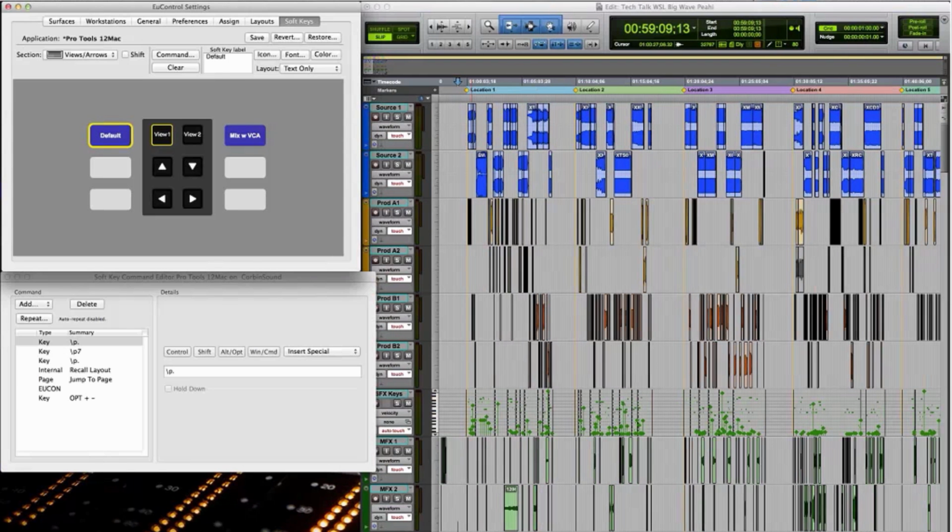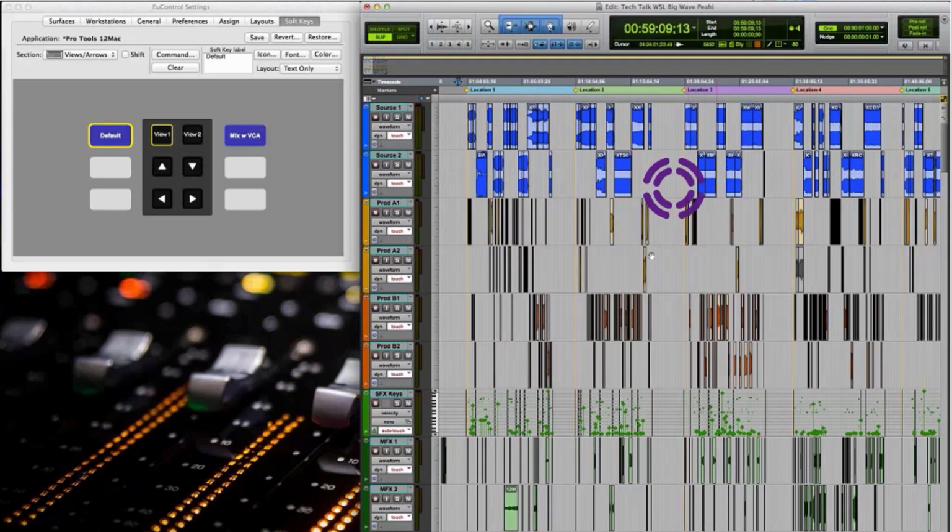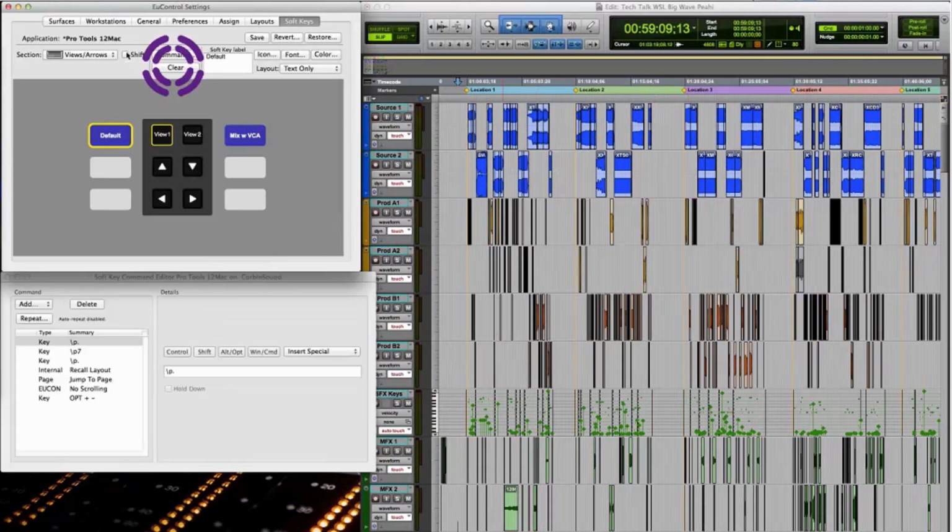So we'll look over here at my Pro Tools session. In UControl, I've gone ahead and created some layouts, or some soft keys over here. We're just going to call this one OMF. I've created it on the shift layer of Eucon on the view keys of my S3, just because in my mind that makes sense to me, right?